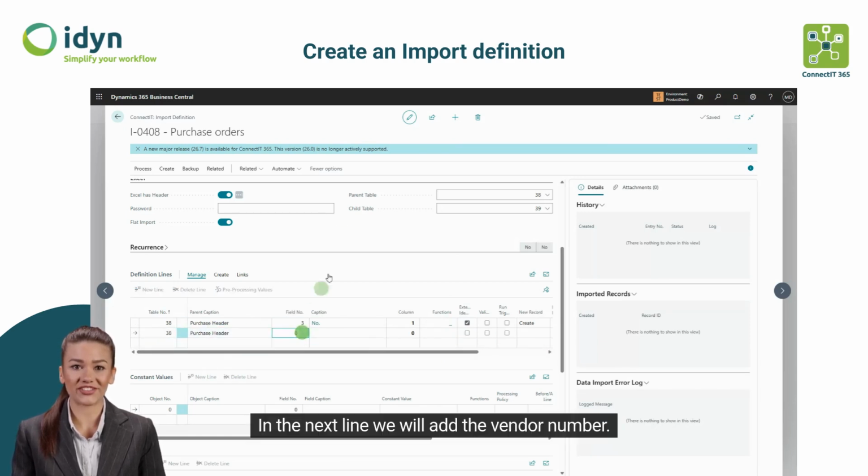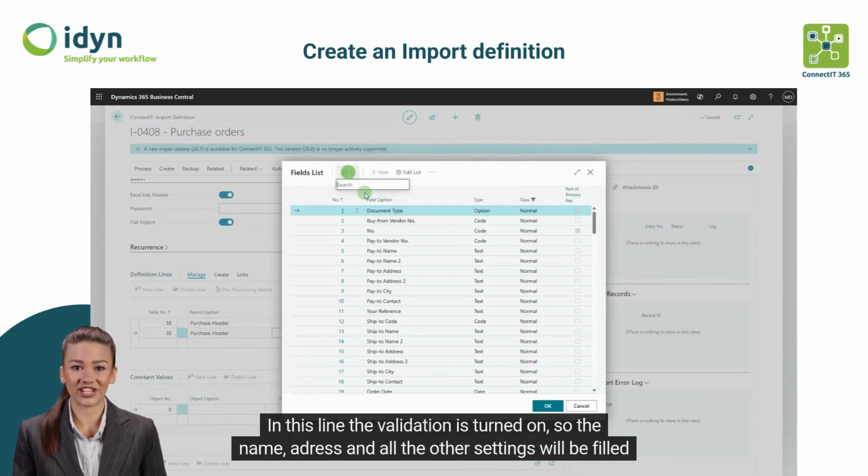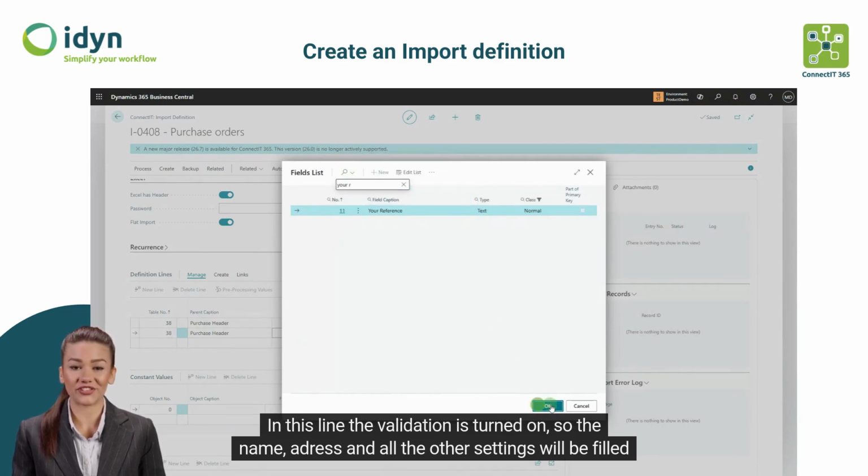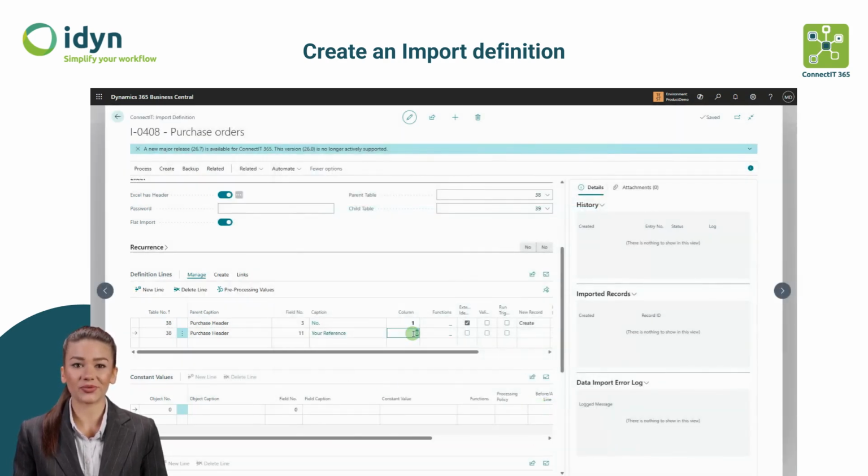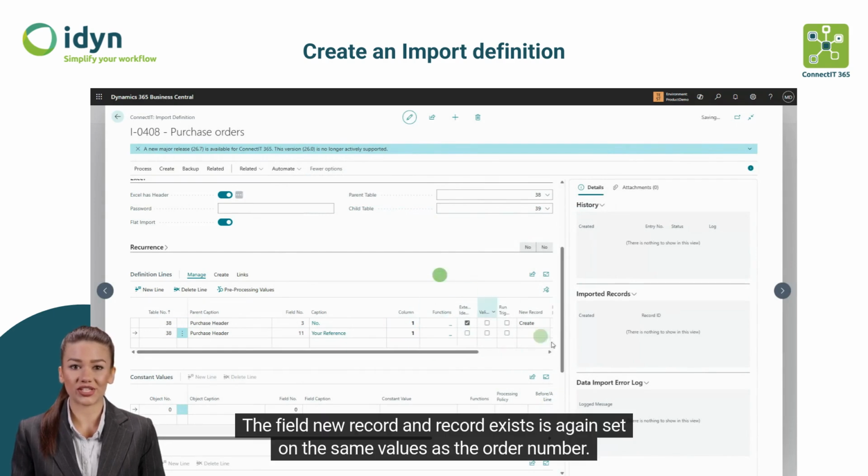In the next line, we will add the vendor number. In this line, the validation is turned on, so the name, address, and all the other settings will be filled in from the vendor card. The field new record and record exists is again set on the same values as the order number.